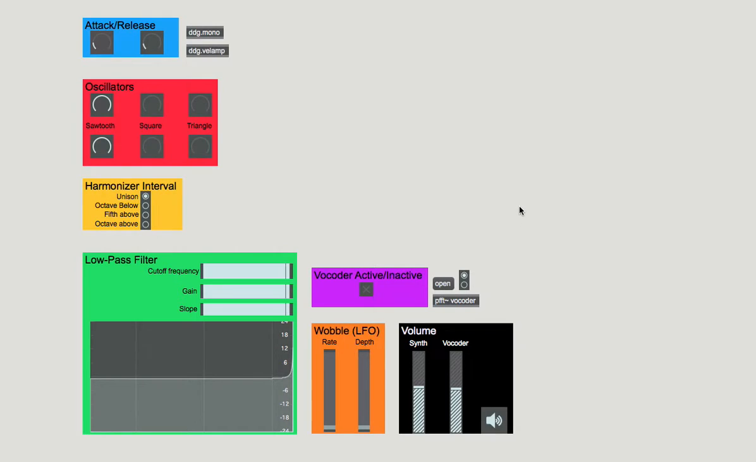Isn't that something? Now, as you can hear, it immediately returns to the synth sound when I release the vocoder button. The vocoder is driven by a subpatch that maps the frequencies of the speech and the note onto a Cartesian plane, then multiplies them together and sends them to the output.